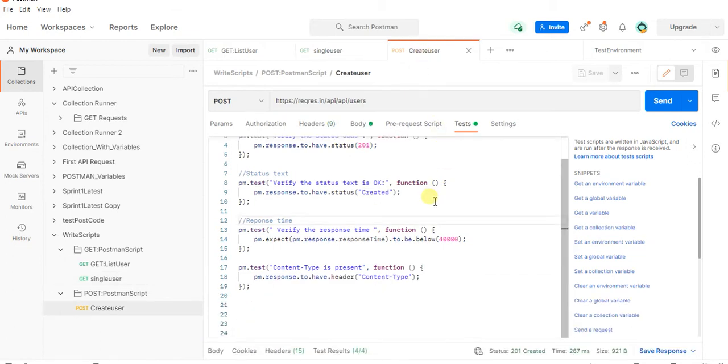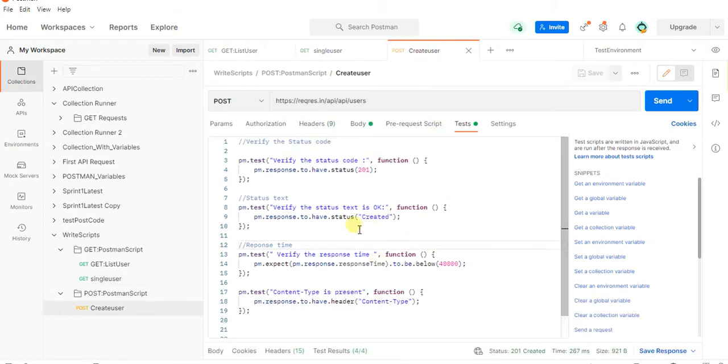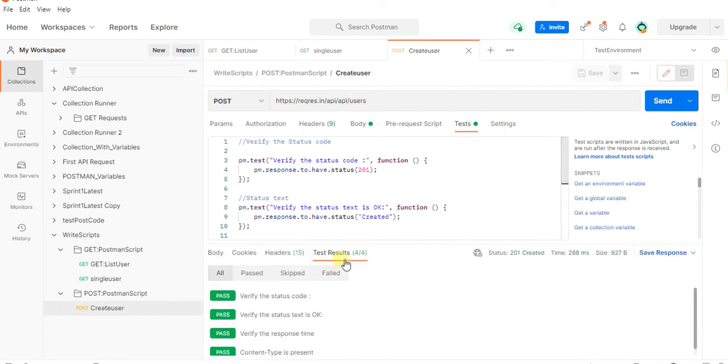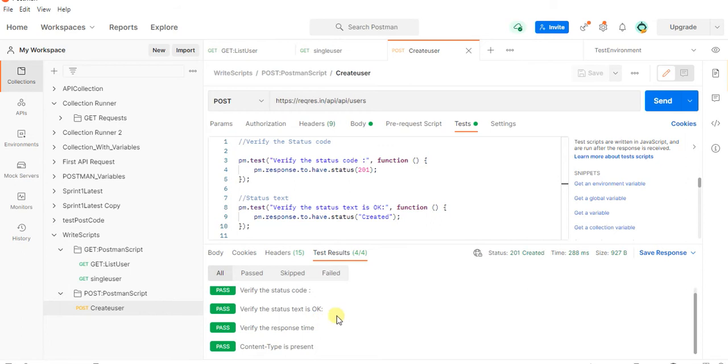Let me go to the post API. So here also I added some code. Let me send this request. Here I added 4 tests, and it is showing 4 tests are working fine.